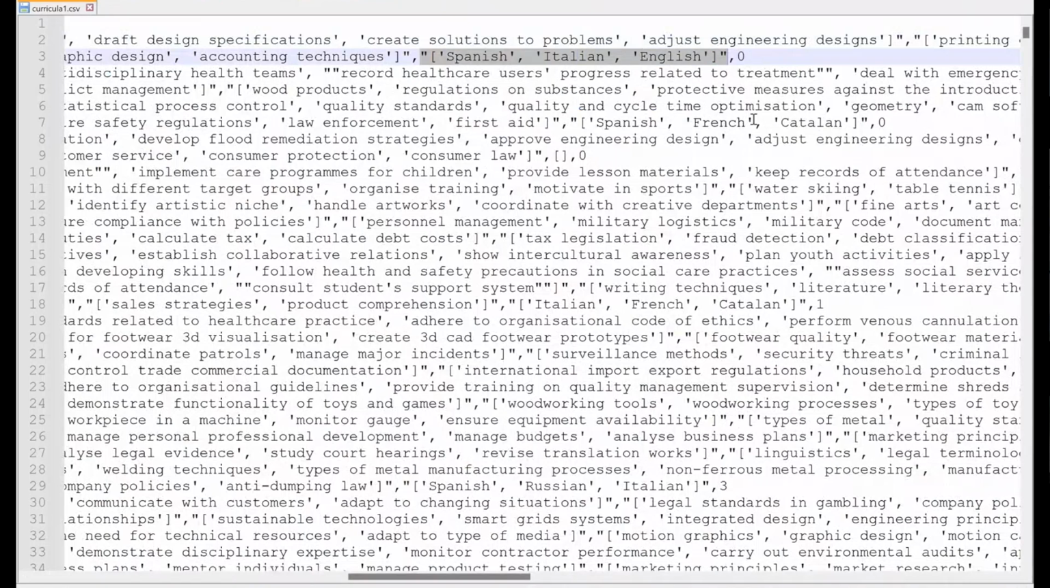It is a string, but it is a string that represents an array of strings. For instance, the languages spoken by this applicant. So this is the capability of pandas: in a column of a pandas data frame, we can have not only scalars, numbers, strings, but also more complex objects, for instance arrays. This is not very well known, but it's very powerful.